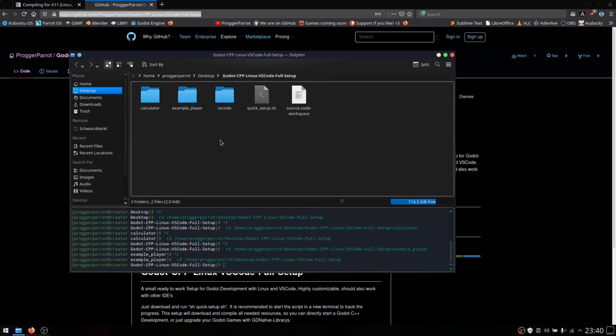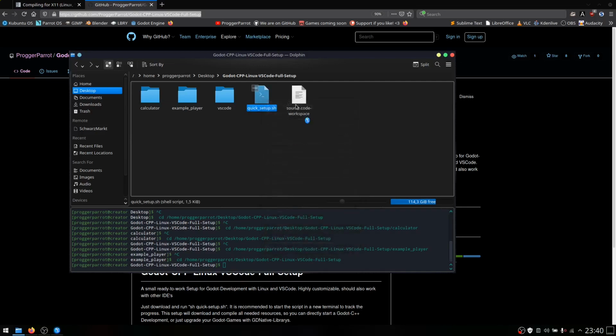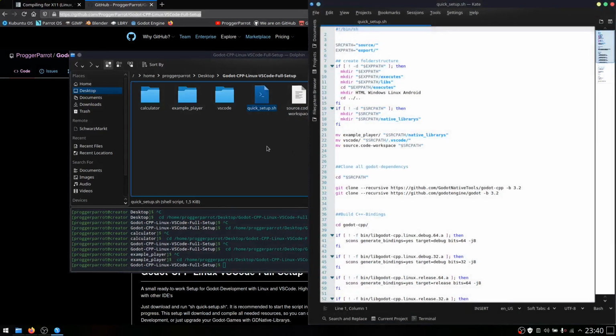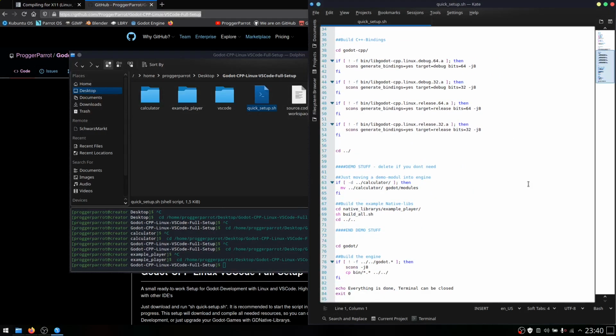Last but not least, we have the quick setup.sh. This is a bash script which will do the entire download and setup process. Since you shouldn't ever trust unknown bash files blindly, you can run your favorite text editor to check what exactly happens in the script file. But in this case, don't worry, this script is completely safe.